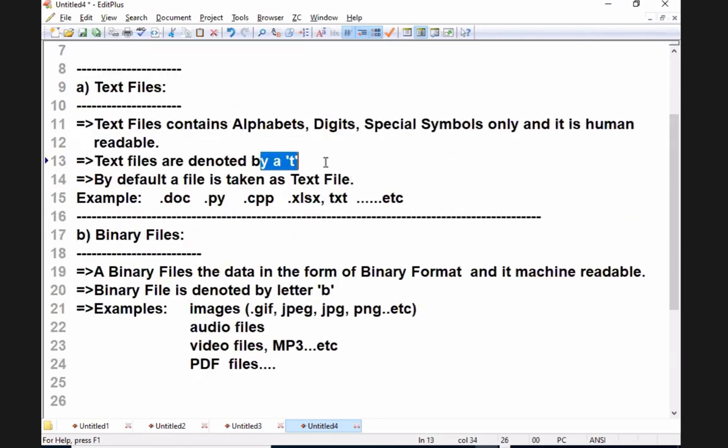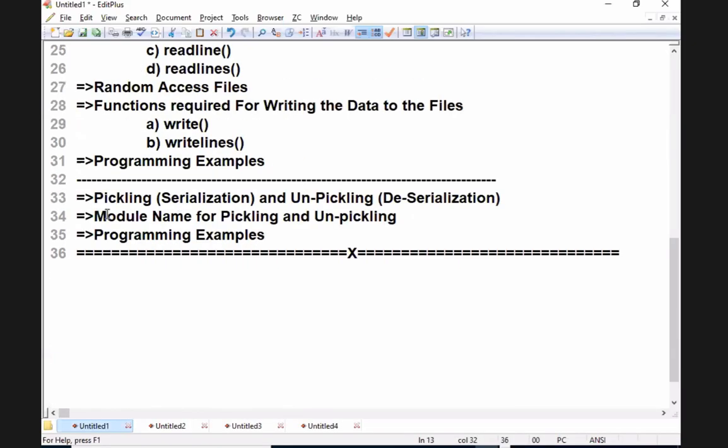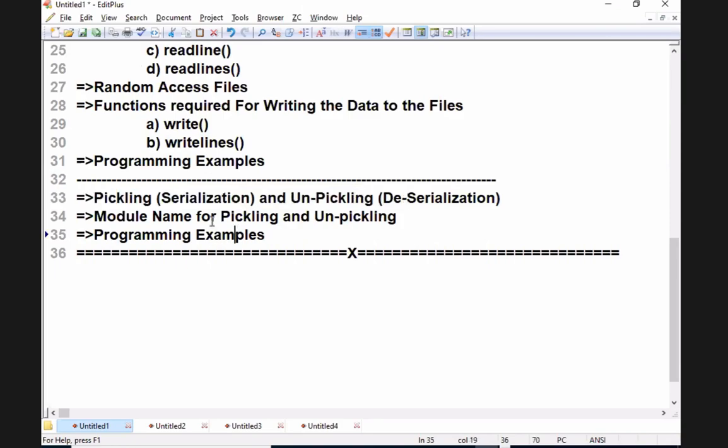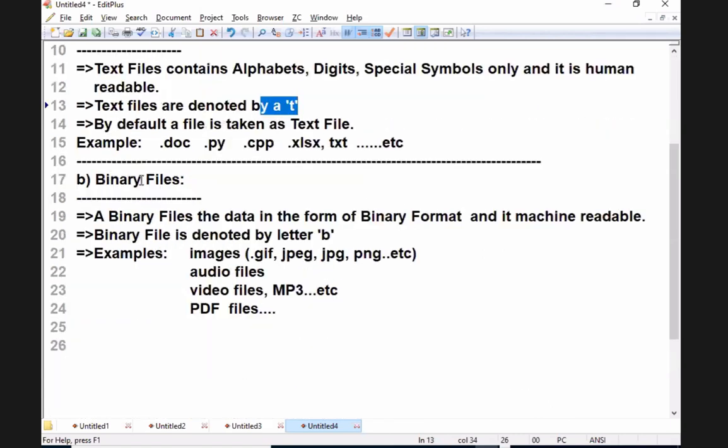How to open the file in text format? I will explain. When I come to binary file, when I come to pickling and unpickling, I need to take the files always in binary format. Understanding? So that time, object serialization, this is called object serialization. Object deserialization, when it comes to this mechanism, I will use what file you know? Binary file I will use it.